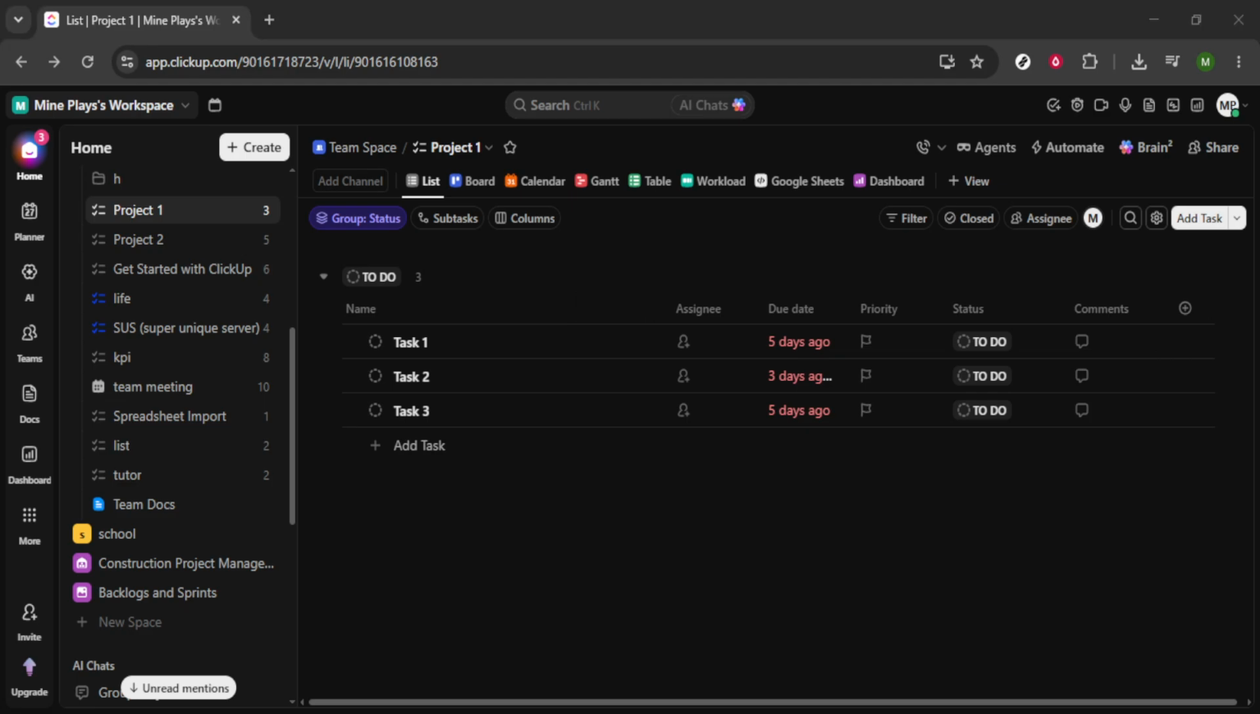However, it's worth noting that mind maps are only available on the business plan. If you're using the free plan, unfortunately you won't have access to this feature. But you can always try them during a business trial to determine if they're a good fit for your needs.